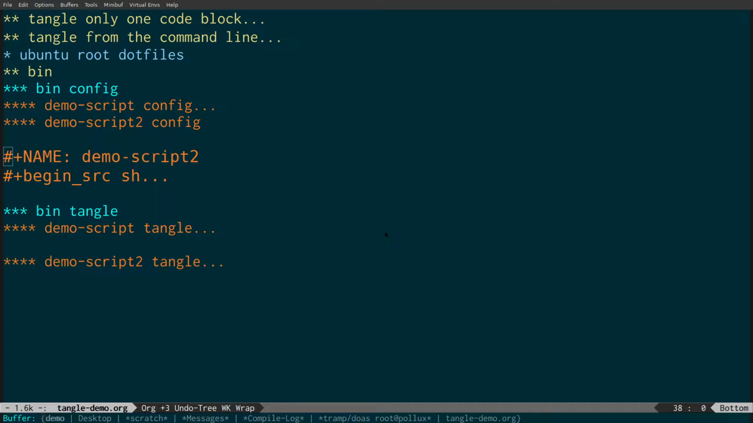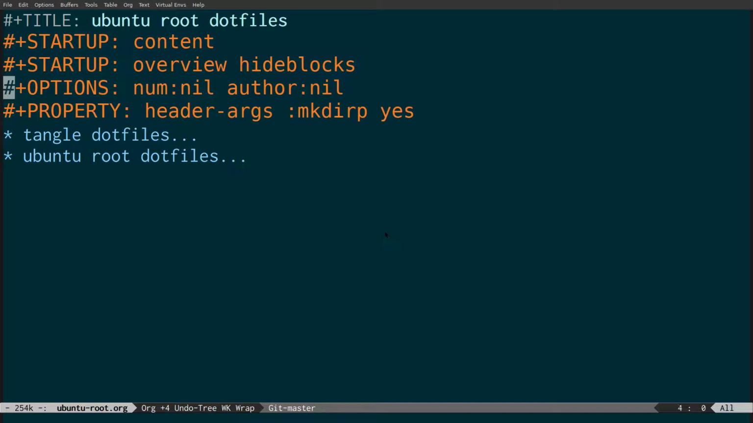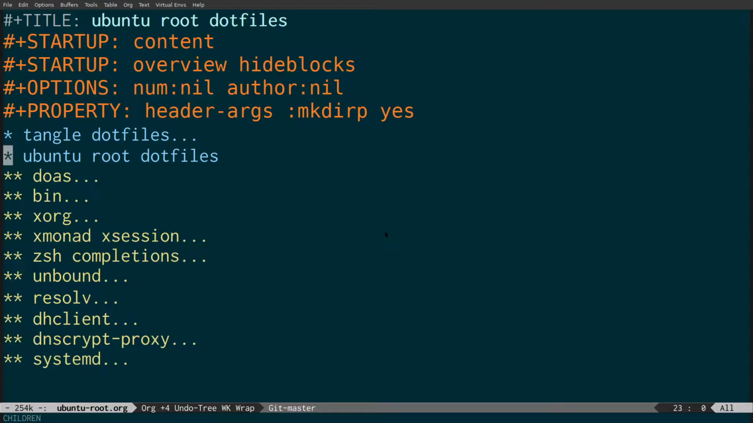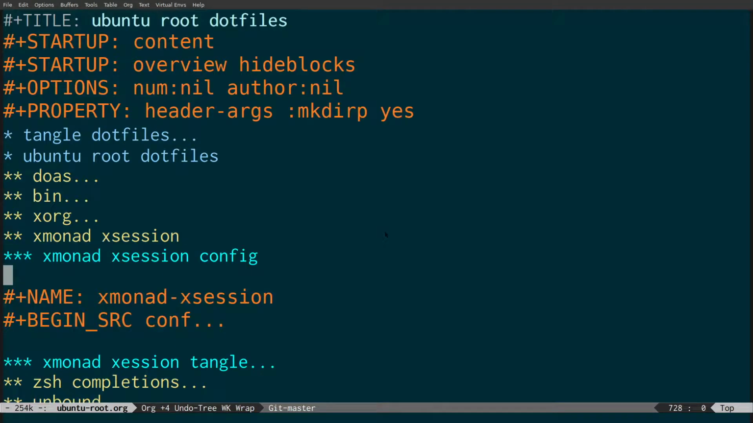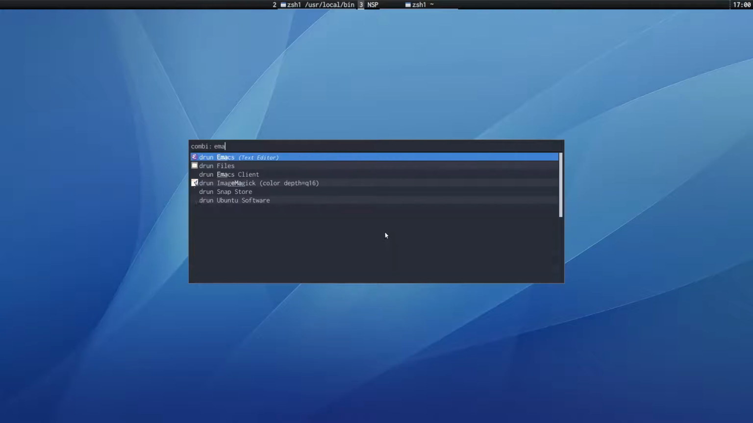So if I just come across to the directory here, again, all my dot files in one place, and come through and quit Emacs by mistake.